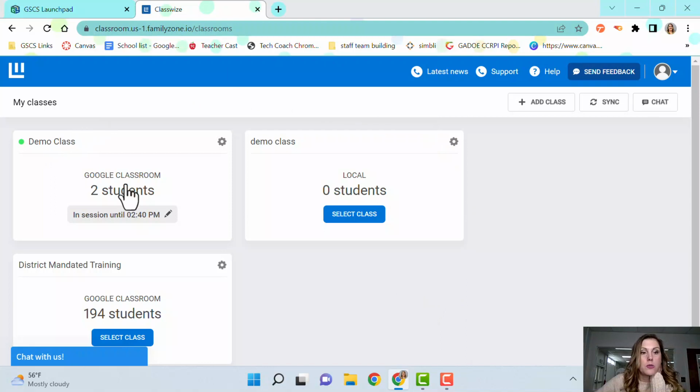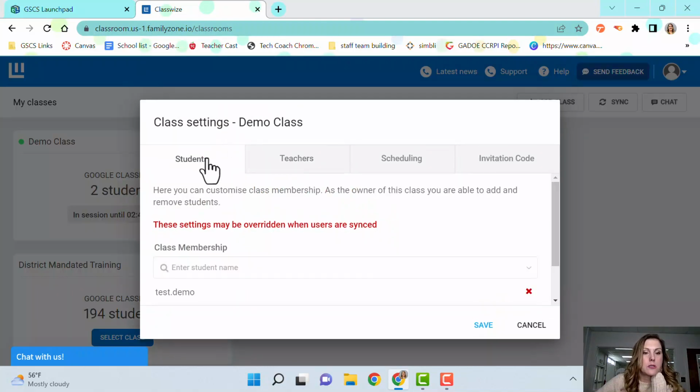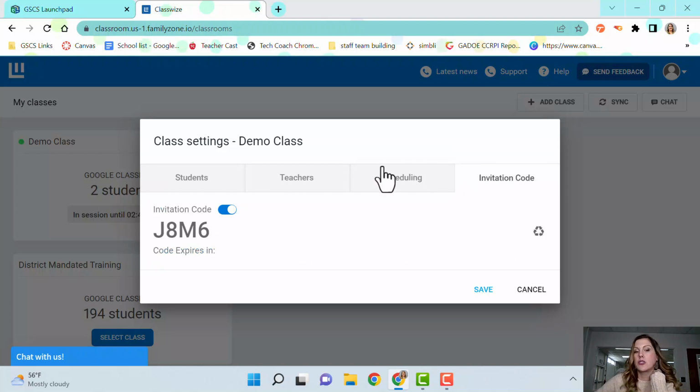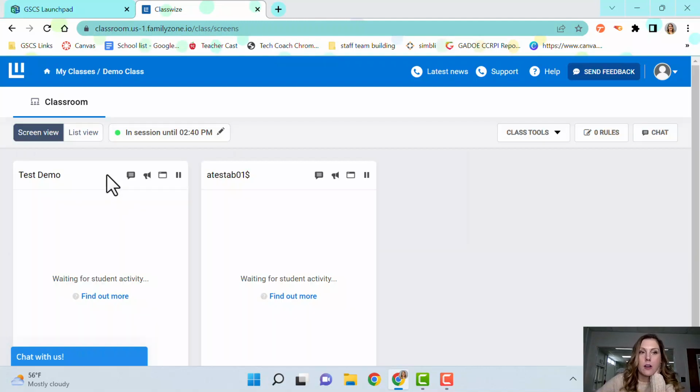All right, so I'm going to click on my class. You can also have individual settings for each class. It tells you the students that are in your class, the teachers, and also the scheduling. You can even add a schedule. I do recommend doing this if you see the same group of students every day. You can just click what time, what day of the week, and also an invitation code. You will not need that because your rosters are already there. So let's go into our demo class.